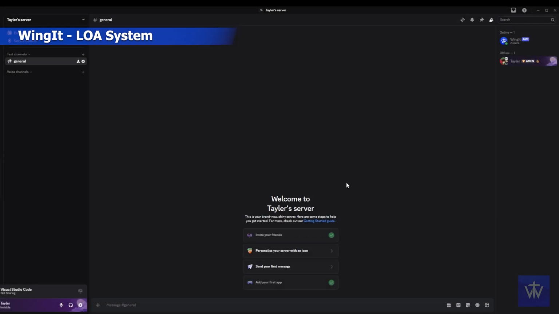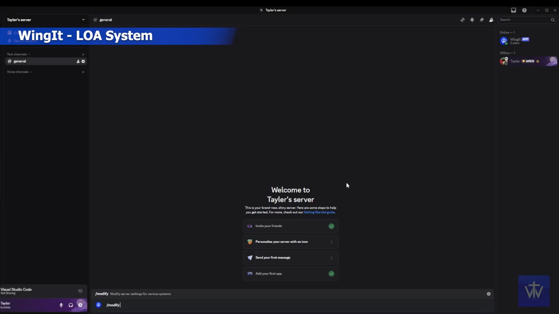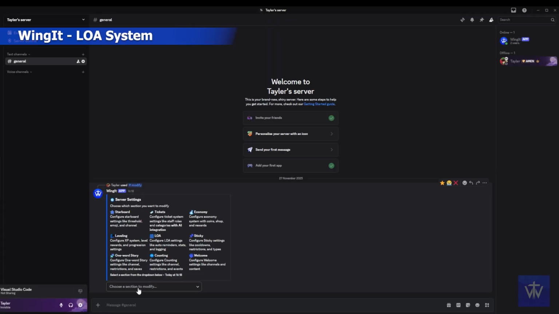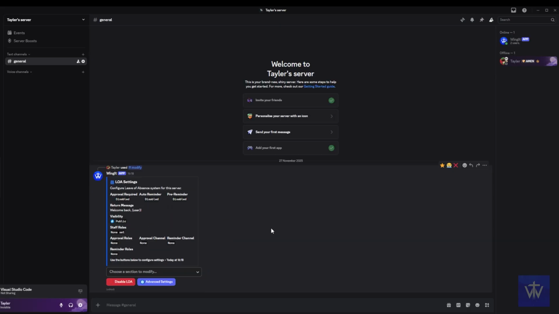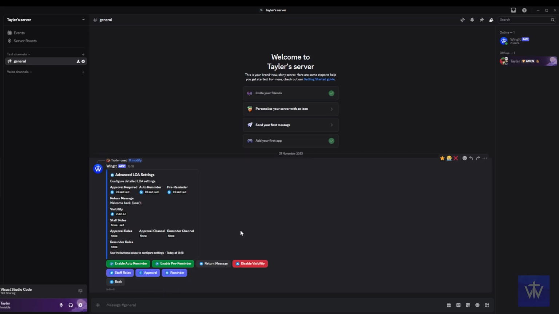To modify your LOA system, first run the /modify command. Head over to LOA settings. From here, you can enable or disable the entire system. Let's keep it enabled. Head over to advanced settings.